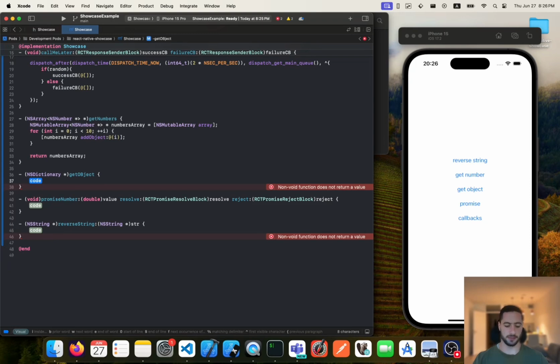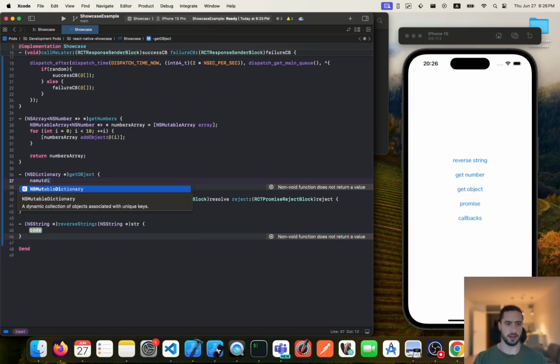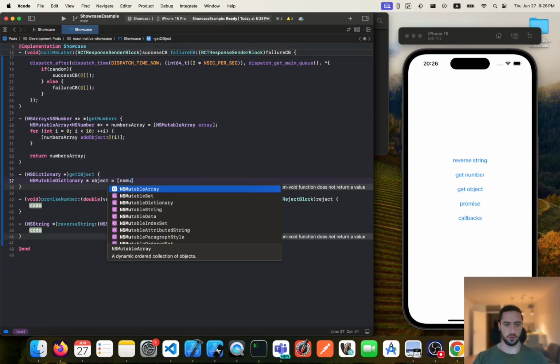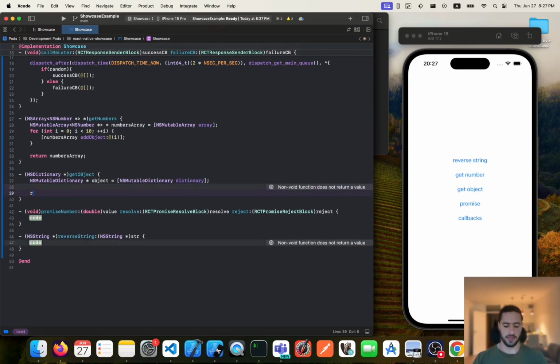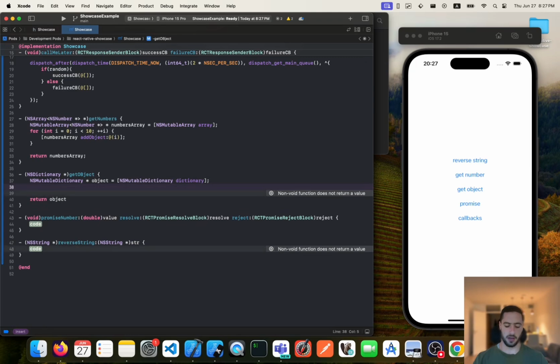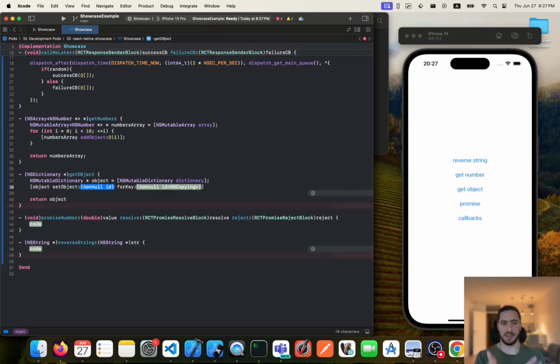Fine, now getObject. It's kind of similar to the one above. We create an NSMutableDictionary and we call it object, and then NSMutableDictionary dictionary. Again, this is just a static method on the NSMutableDictionary class to create a dictionary. And then let's return this object. And in here, we are going to call the method setObject, okay? And in here, you set the key and the value. So you can say result and then success.